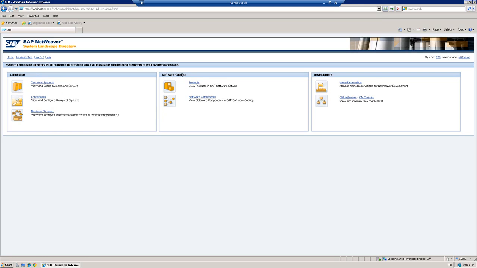So then we have the software catalog. Here we can create products and we can create software components. There are a lot of predefined products which you can see and you can install. Let's check them out. And in our hands-on training, we will define and create our own product with our own software component and our own software component version.